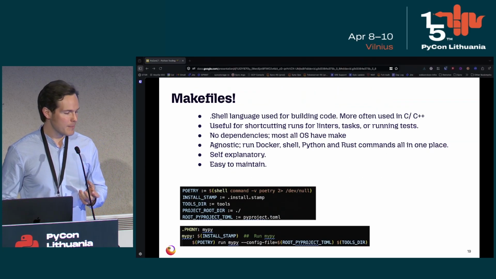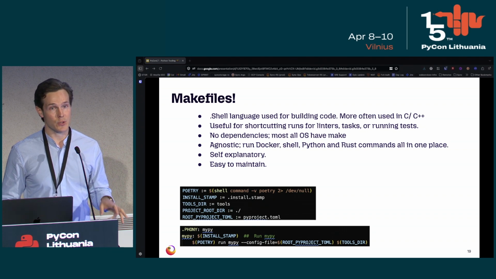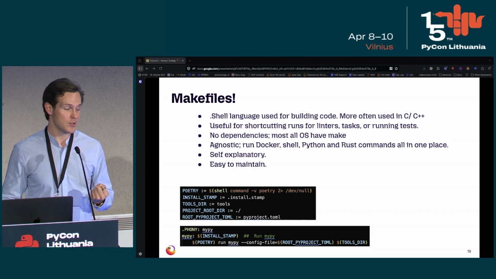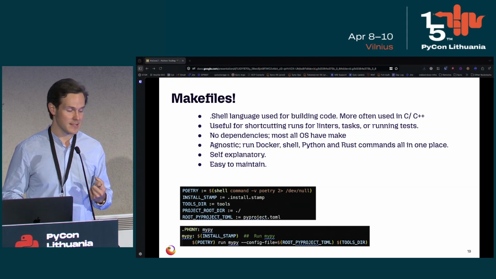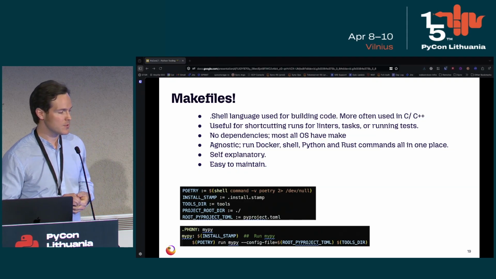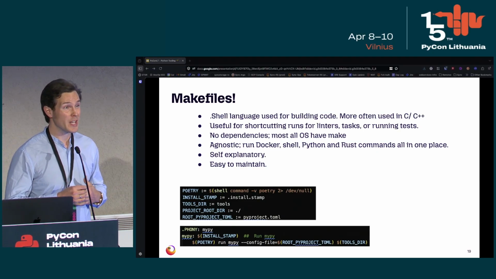Now, makefiles. I won't spend a whole lot of time on these, obviously. I highly recommend you go and look them up yourself if you're curious. But it's essentially a shell language that's used for code, more often in C and C++. The beauty is it comes pre-built in most Linux systems, so it's usually already there. And it's a great way to basically run shell commands.